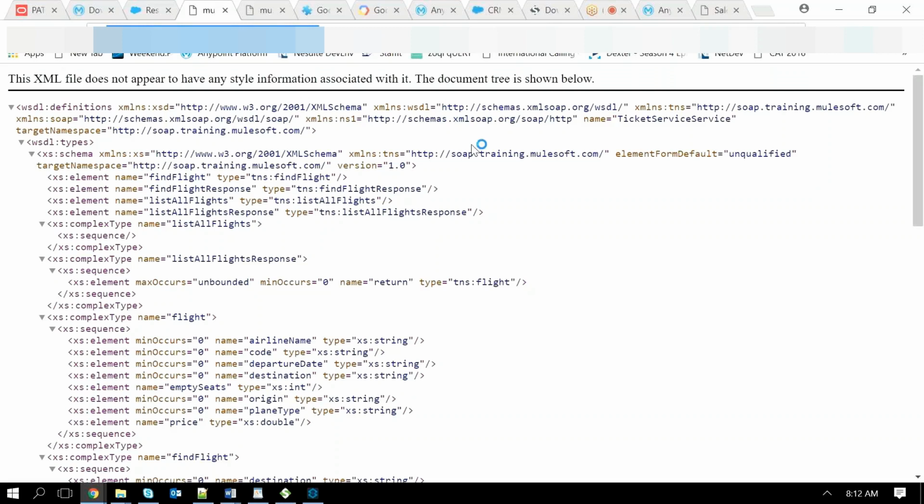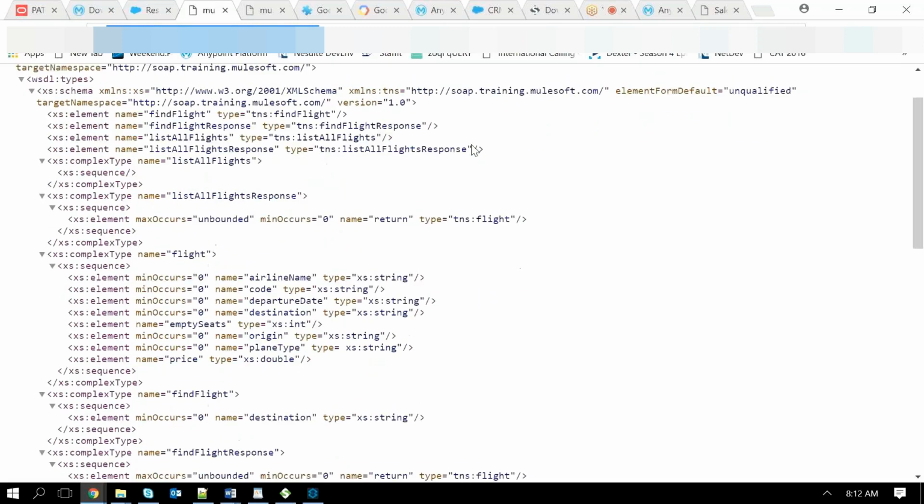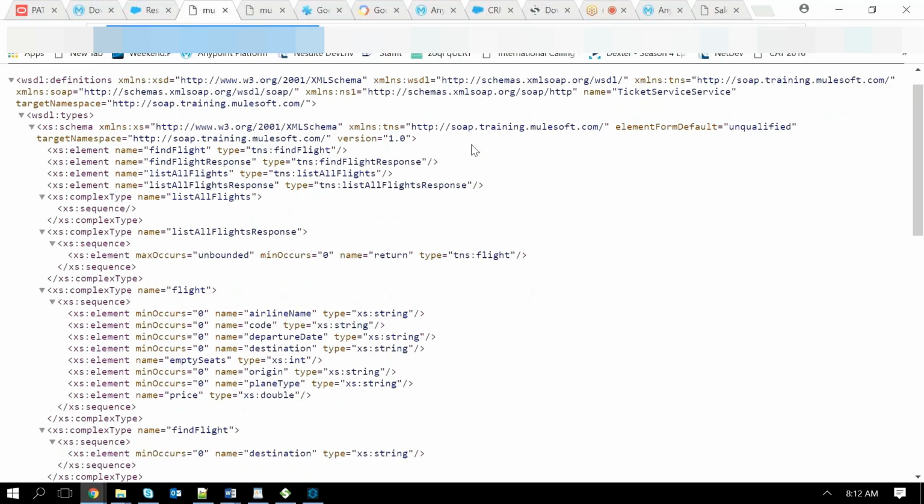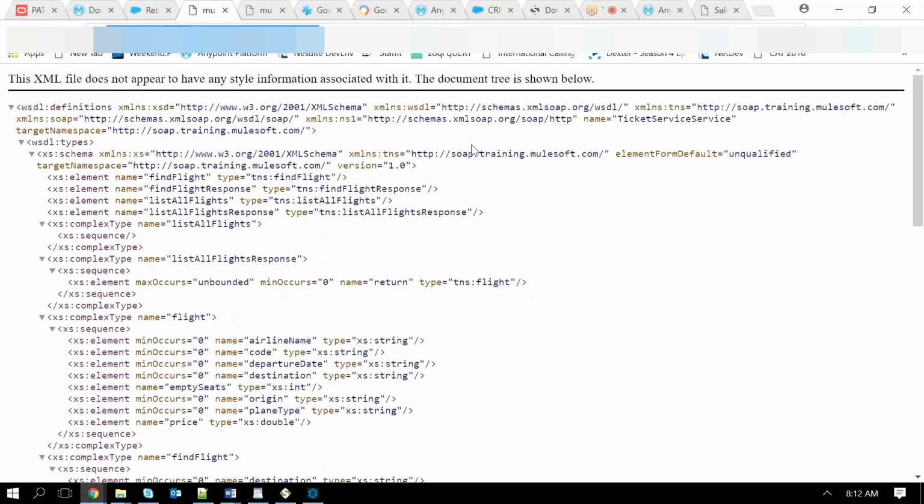So this is the WSDL file. What do I mean by saying that? When I say that communication rules are defined in this file, when you're trying to interact with a SOAP web service, you will take the help of this WSDL to interact with it. All the details that are needed to interact with the SOAP web service are mentioned in this WSDL document.